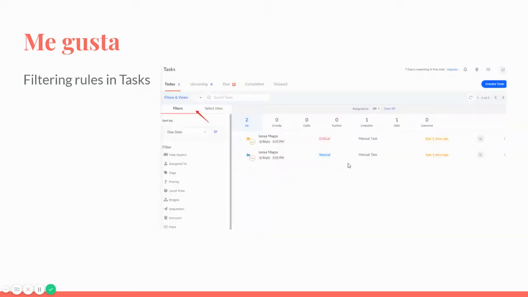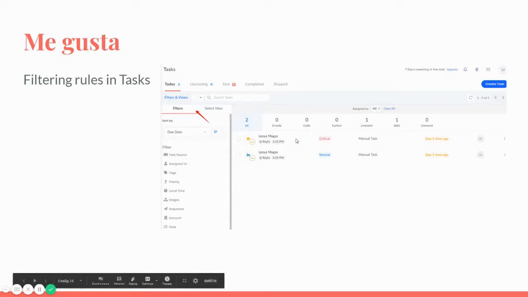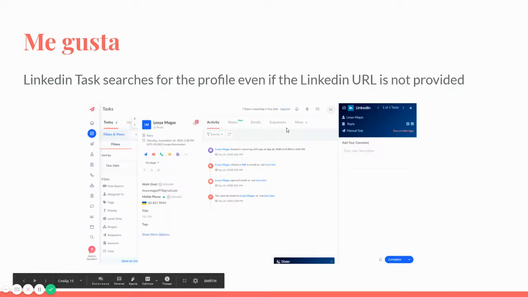And this one is also great. This is the filtering rules in tasks. I've had a lot of people asking for it, to be able to sort by sequence or by owner or something else. Again, when we have a bigger team, that is useful very often. So yes, filtering rules in tasks is a good one as well.